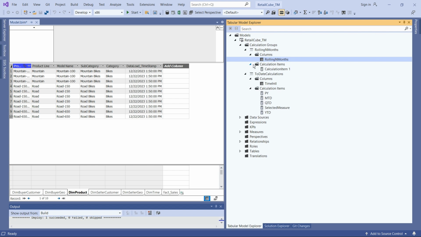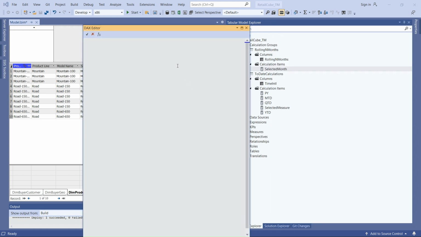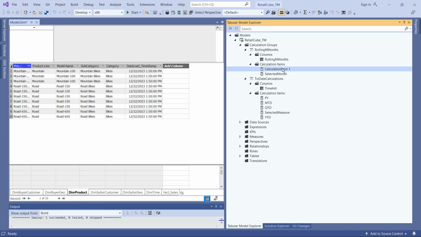Okay, now I'm going to create the calculation items. This is where we define the expression. First I will rename this, because along with my rolling n months, I want to see my selected month. That is important, so that I can compare the data all the time, right? So now I will say calculate selected measure and then evaluate expression. So it's evaluated.